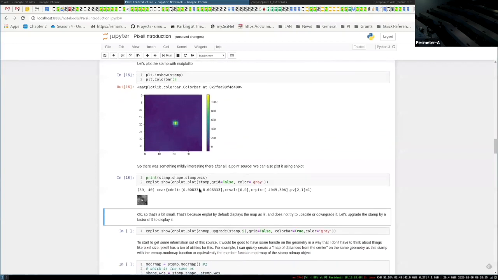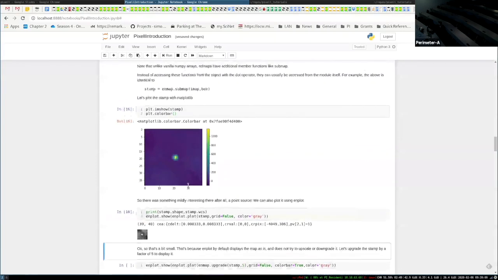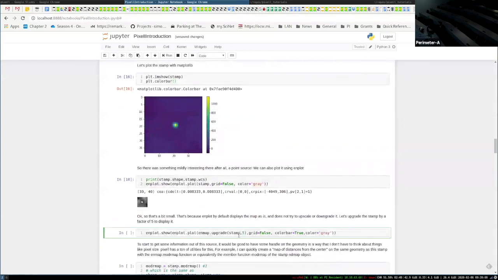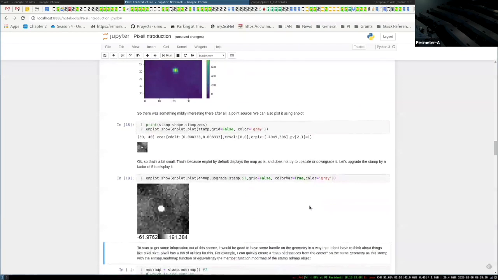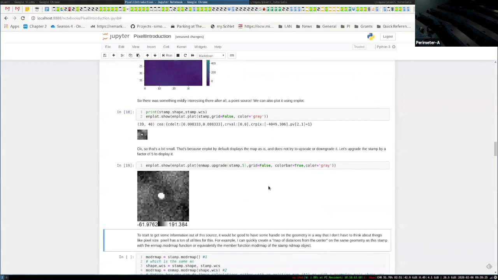So that's really small. If you wanted to use nplot to plot small things, you can try upgrading the map. So instead of passing in the stamp itself, I can use an ndmap function called upgrade to increase the number of pixels by a factor of 5. And then you can see something that's a little bit more similar to what matplotlib shows. Okay, any questions so far from people on Zoom?